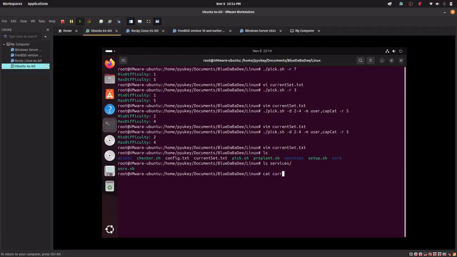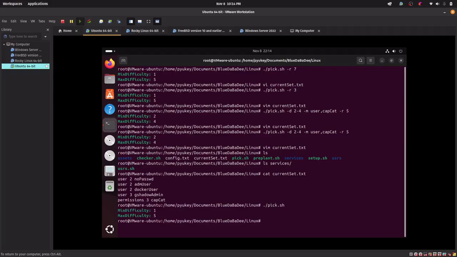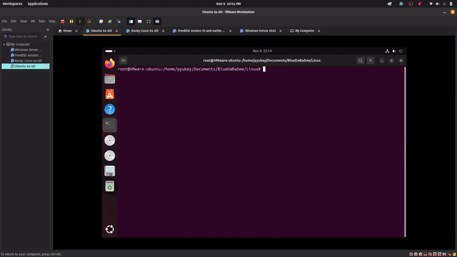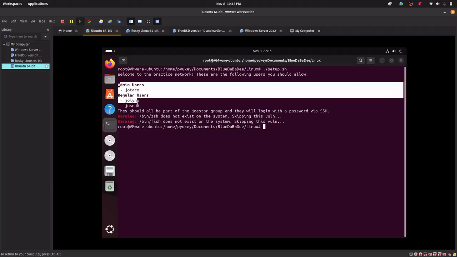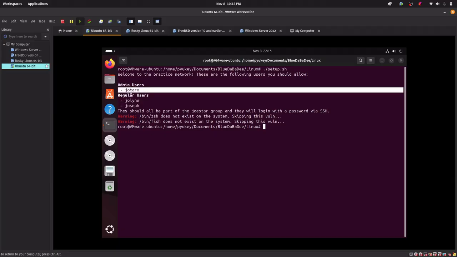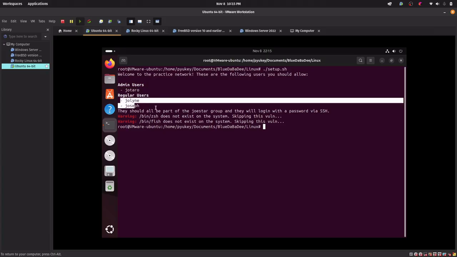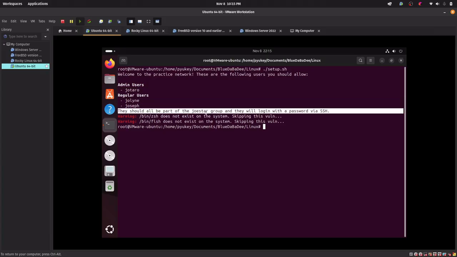So just as a reminder, I'm going to go ahead and pick everything just to demonstrate to you guys what everything looks like. And let's go ahead and sudo setup. And it tells us, oh, awesome, this is the practice network. Here are the rules for your network. This is an admin user, and these are regular users, and they should be part of the Joestar group.